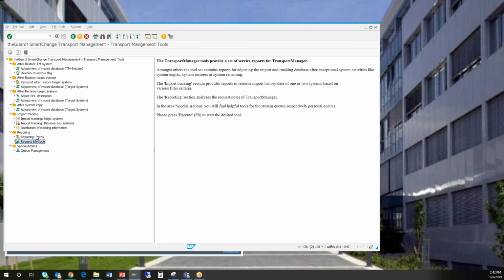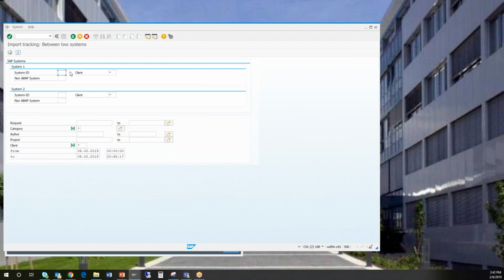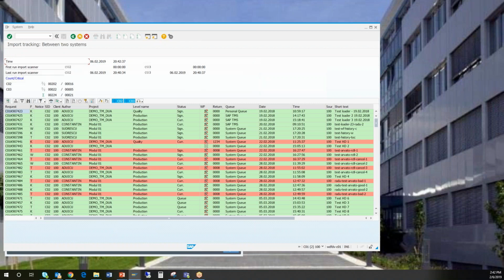Another key feature for Basis is that during refreshes, we have this import tracking between two systems. I'm able to go in and look at my CO2 system and my CO3 system for the last, let's say, year, right? Maybe I did my last refresh a year ago, and I would see all the transports that have been moved through the system since then. Well, I'm able to just go get the delta or the differences after the refresh has been applied to the system, and I'm able to highlight and reapply those changes again.